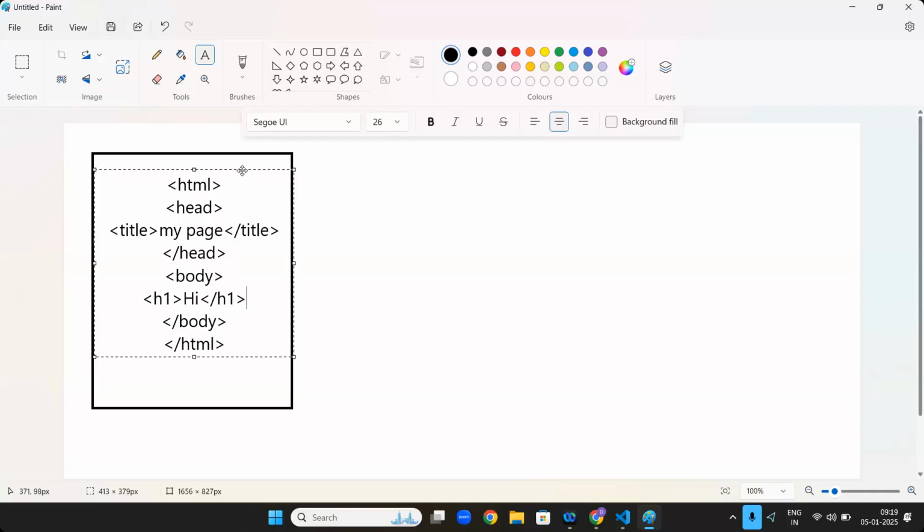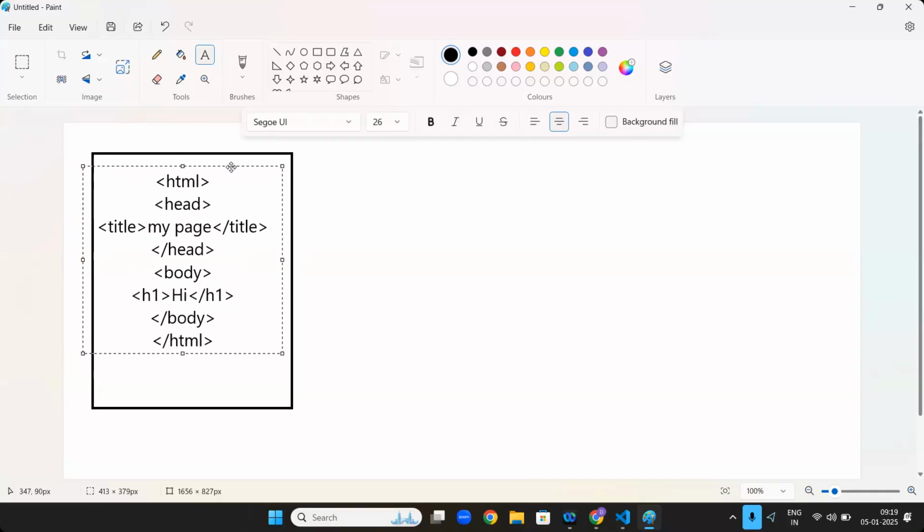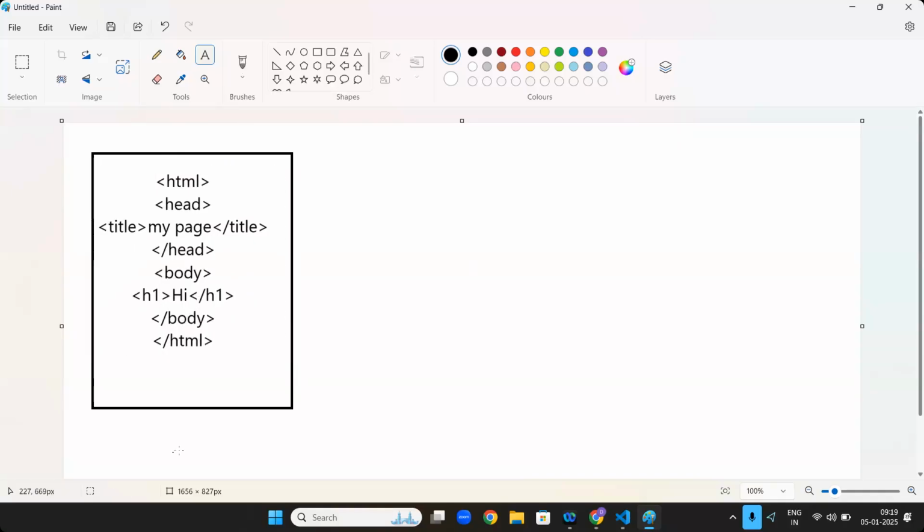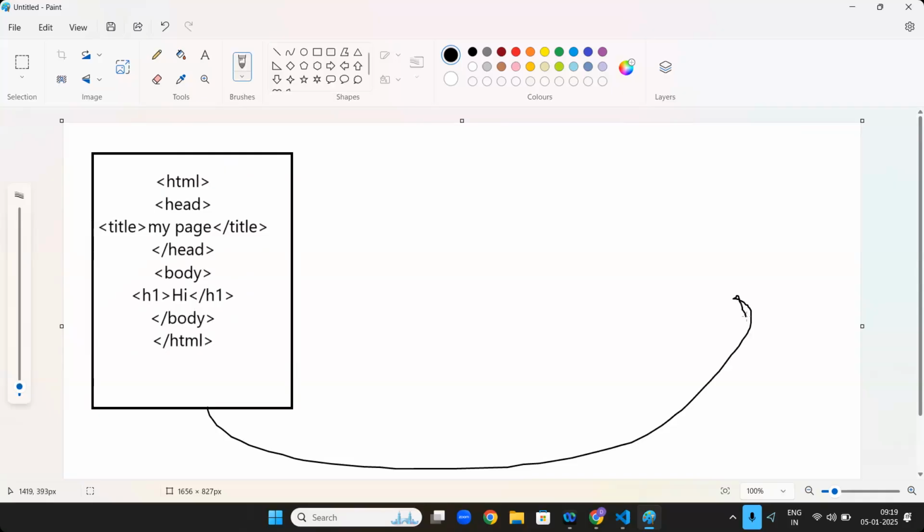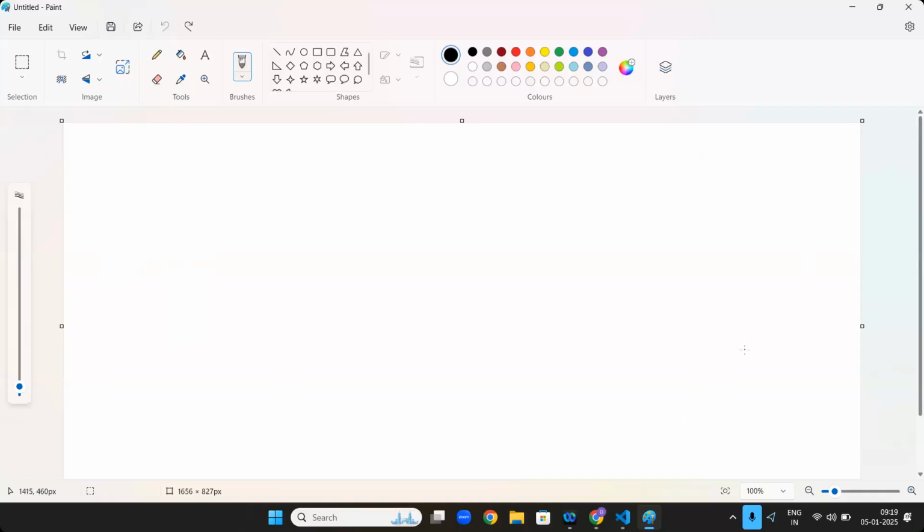Now, I will tell you how this HTML code runs. First, whenever you click go live, it will not come directly to the screen. Screen means your browser will show you some screen, your whole website will be shown, and your website will not come directly. It will not happen like this.